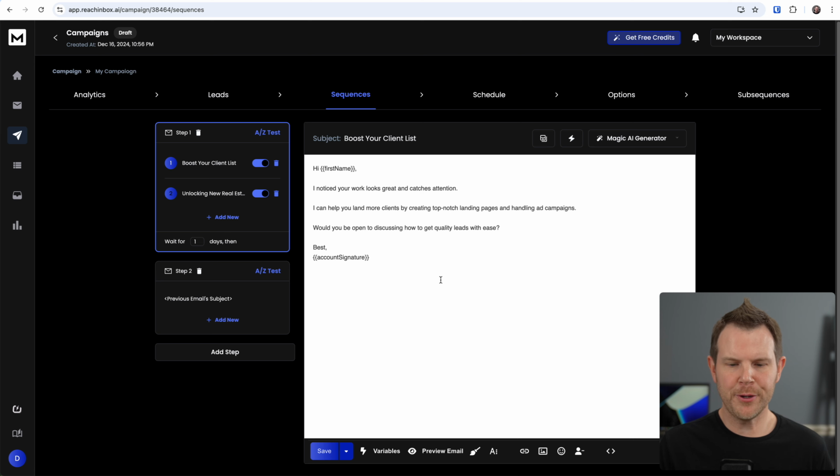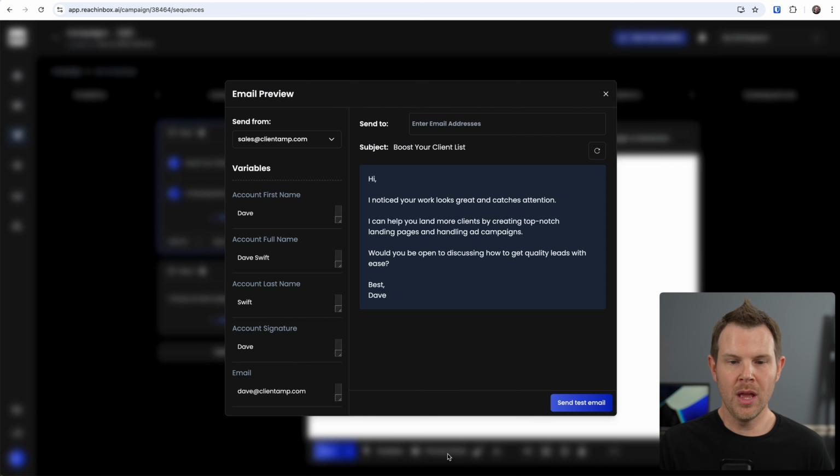When you're ready to send off your first email, you might want to preview it first. There's a preview button right down here where you can actually see what the email is going to look like and even send a real email to yourself to see exactly what it looks like.